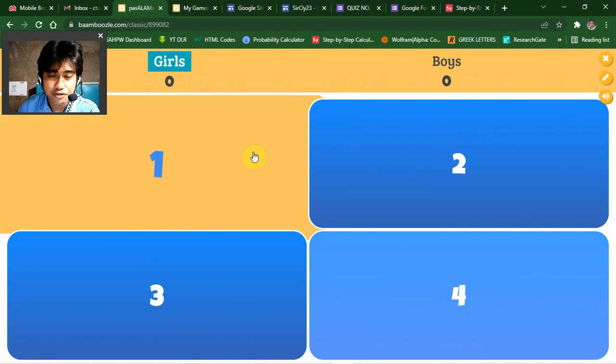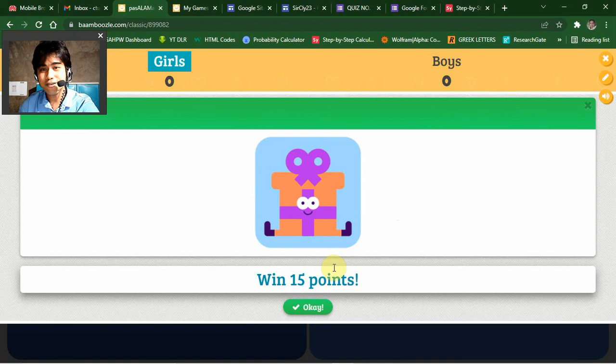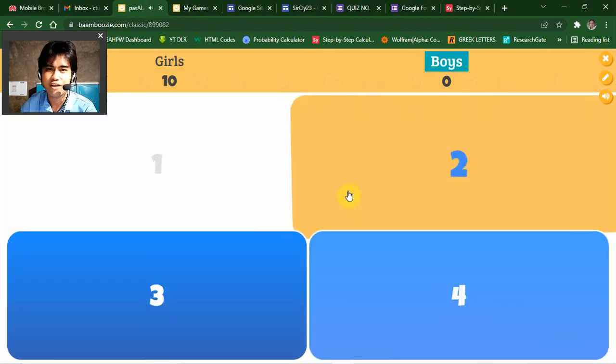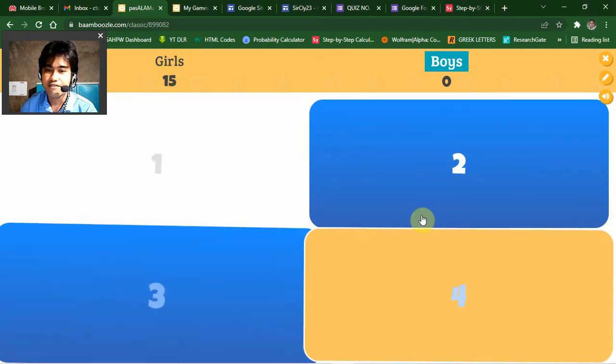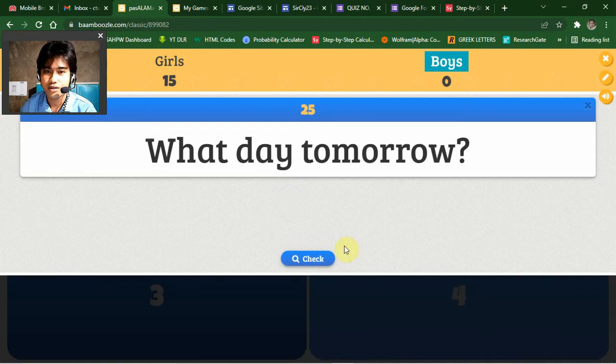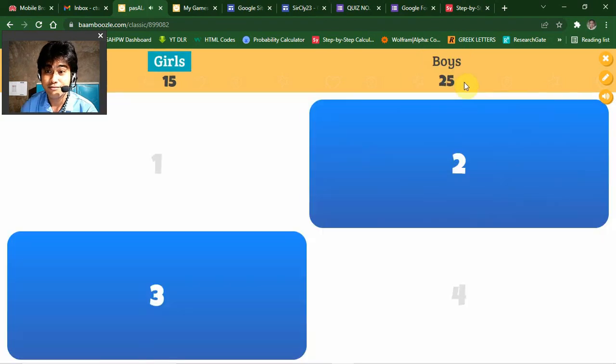Let's see if girls choose, for example, 1. Oh, that's power-up. So the first team wins 15 points. So let's click OK. And boys' turn. Let's see if this is a question. What day tomorrow? Of course, it's Wednesday, because today is Tuesday, because we know the answer. So let's check. Wednesday, so okay. You see, 25 points to boys, because that question worth 25 points.